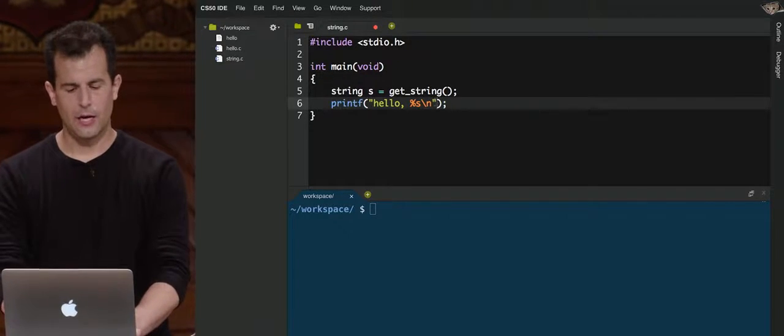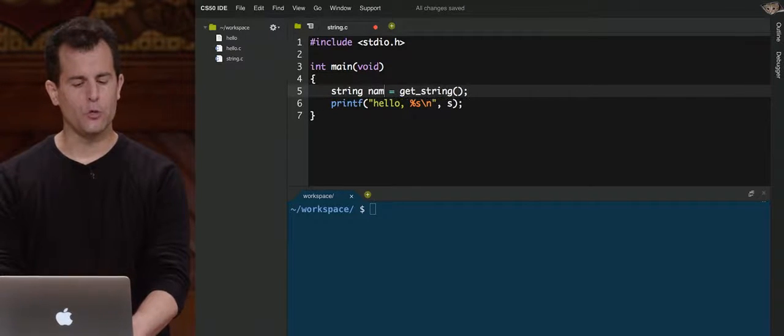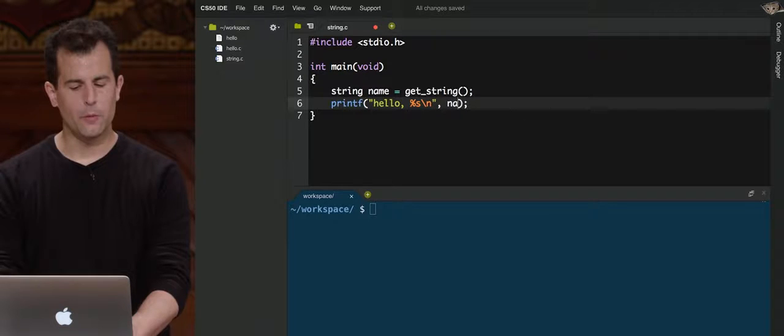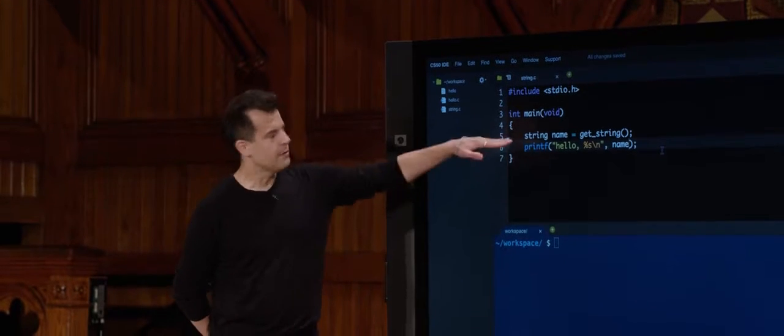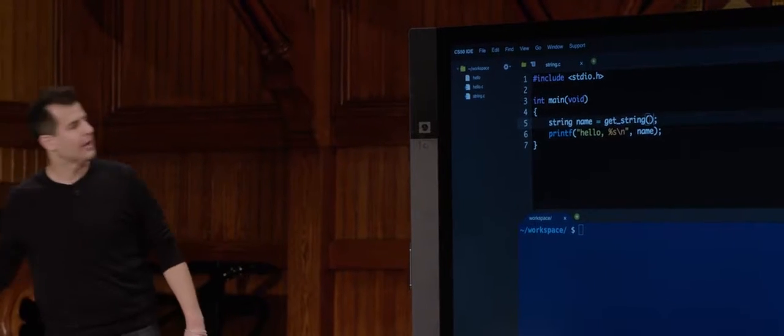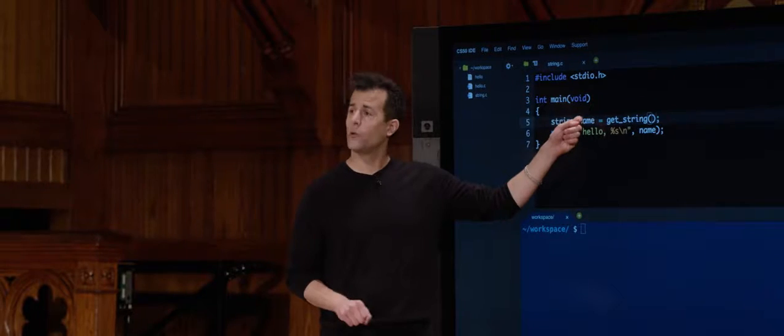%s, comma, s. And this is still a little cryptic, so let me make my variables more clear. Let me name this variable name. And let's see if we can tease apart what's happening here. On line 5, I'm getting a string, and I'm storing that string, whatever the user has typed in at his or her keyboard, in a variable called name.